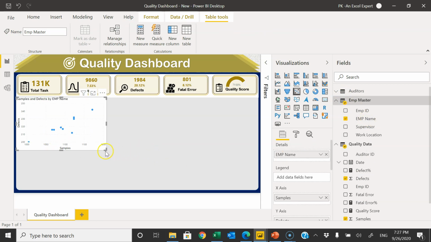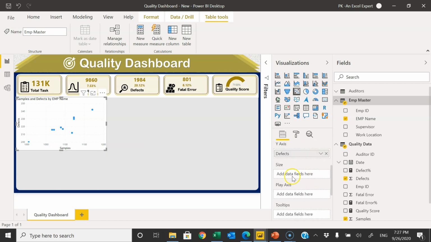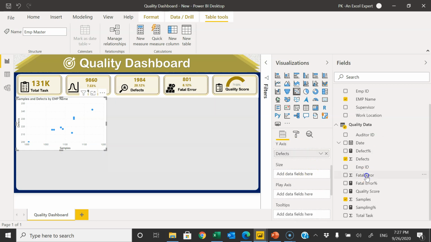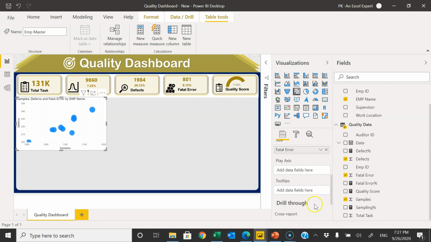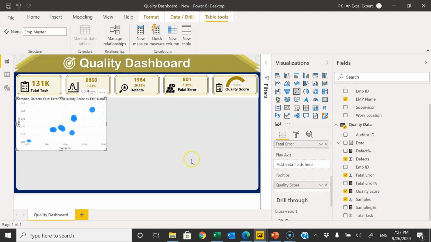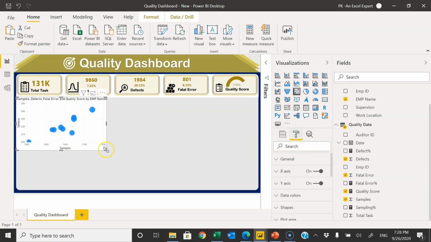So we have these different employees. Now we will change the size also. So let's change the size by fatal errors. So let's put here fatal error in the size, and on the tooltip we can display the quality score all. Let's put it on the tooltip. Now I'll go to the format and quickly I will format this.